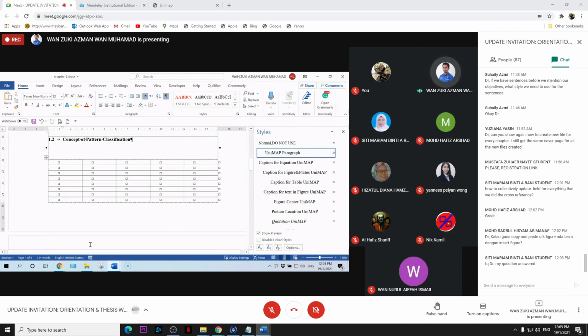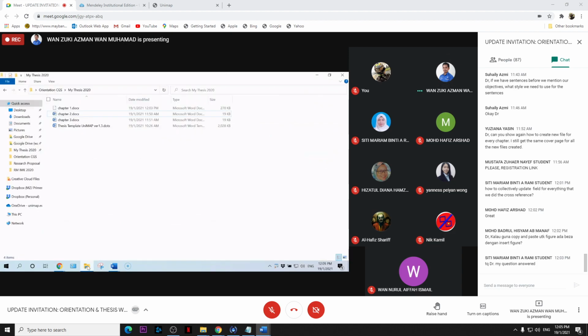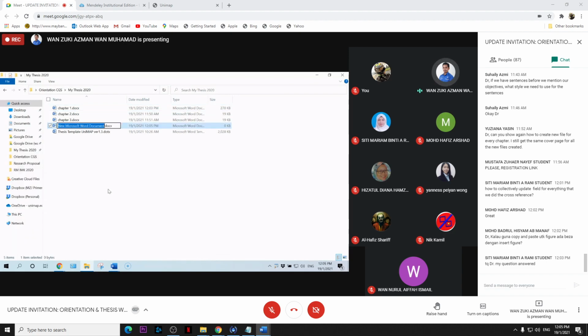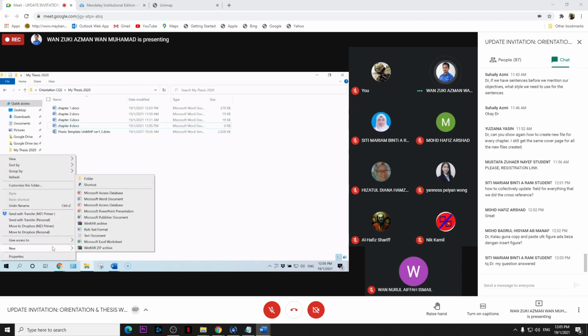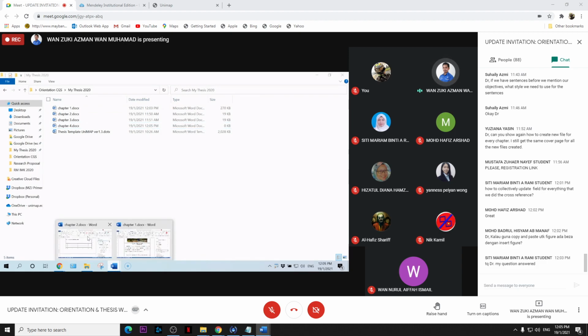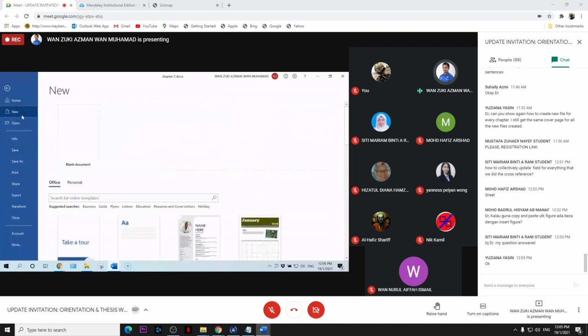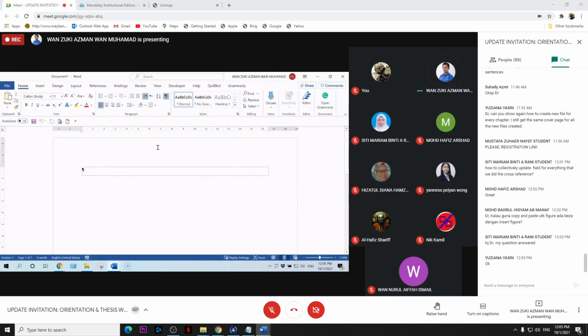Okay, usually how to create a new file? How to create a new file? Okay, this one is only the shortcut actually. You right click here and then New and then Microsoft Word Document. Okay, this is the shortcut to create the new file, Chapter 4. Or you can open Microsoft Word like this and then you can click New. Here also can.